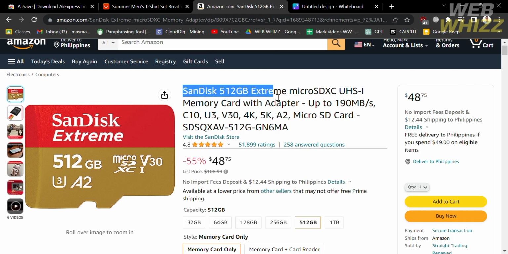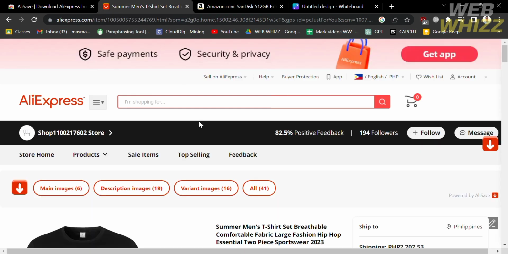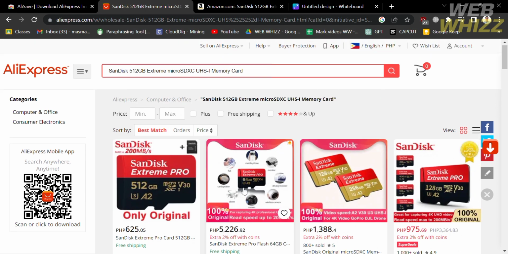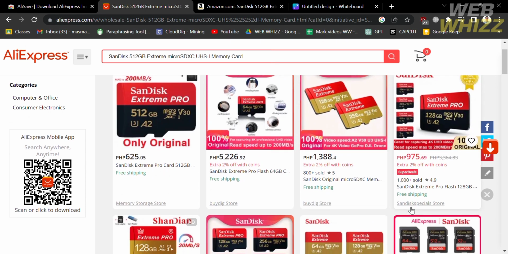To do that, all you need to do is copy the title from Amazon and just paste the title on the search bar of AliExpress. Upon doing so, you will be directed to this result. From here, all you need to do is look for the same items at a cheaper price.